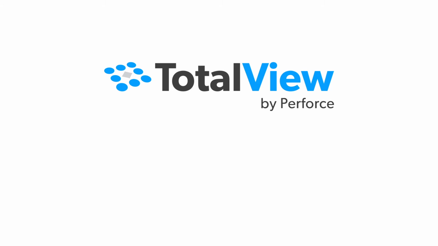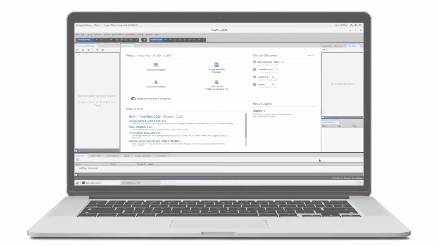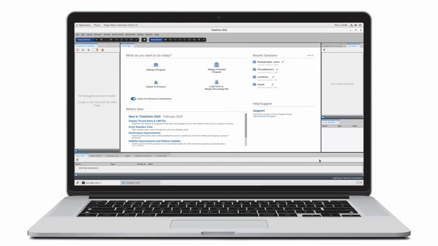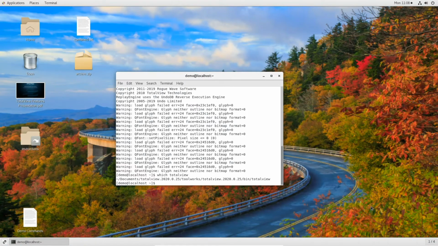TotalView does this by providing an array of advanced debugging and analysis capabilities, all of which are very easy to use. Let's first start off by taking a walk through the TotalView interface where we'll highlight some of its features. Well, you start working with TotalView at a command line on a Linux system by typing TotalView.